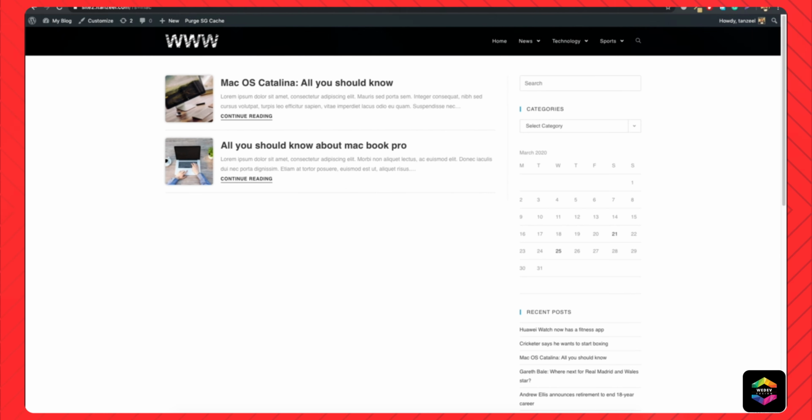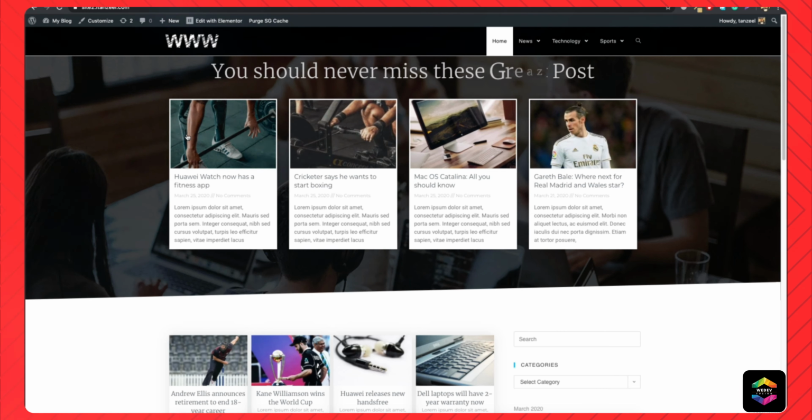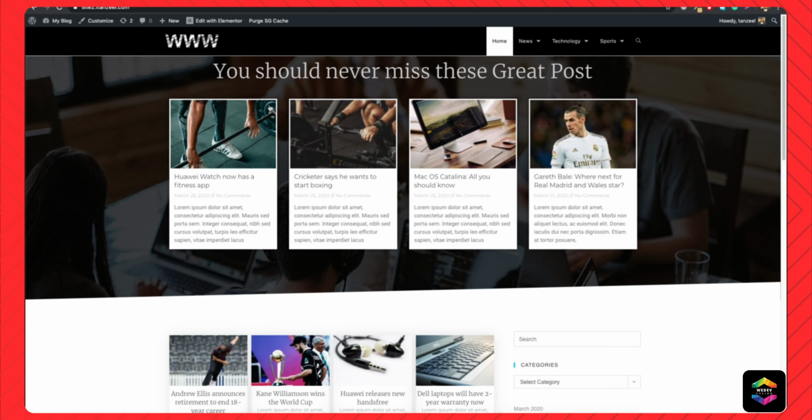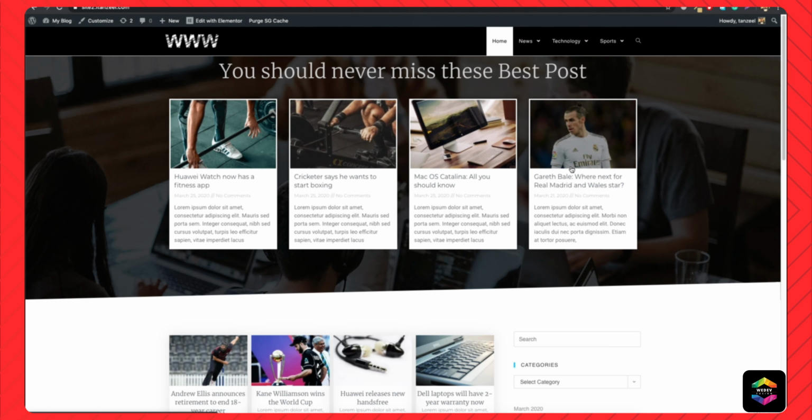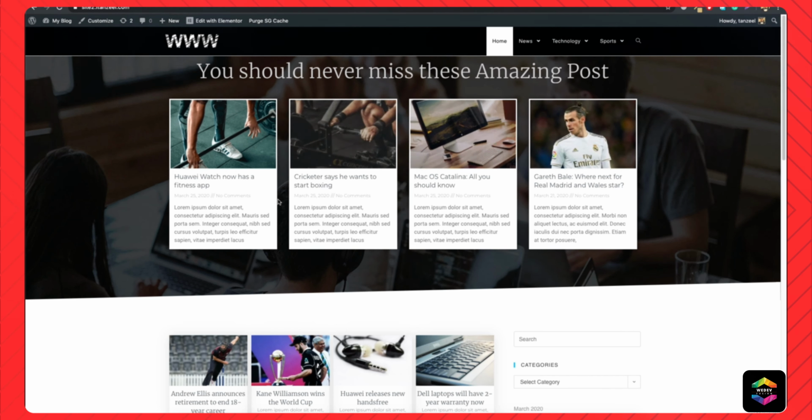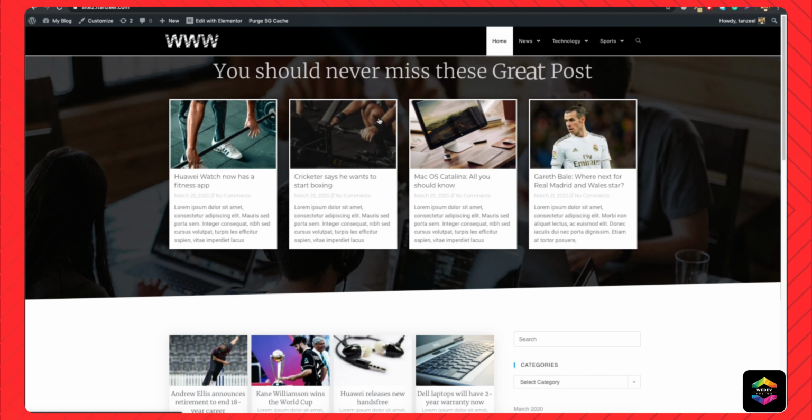That template, that theme, is just going to be a copy paste of this particular archive page. What is going to be the difference? The difference is that you can see we have got a header right here that shows recent posts, and it says you should never miss these. So we're going to be adding a title over here that will tell the user that you are in this particular page.